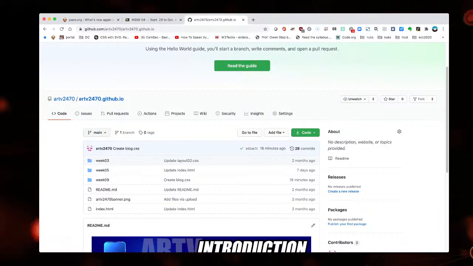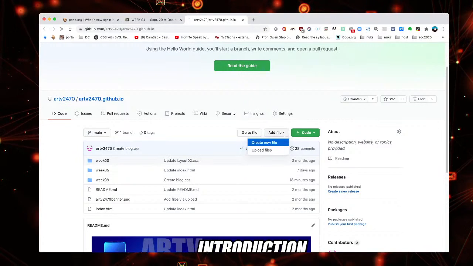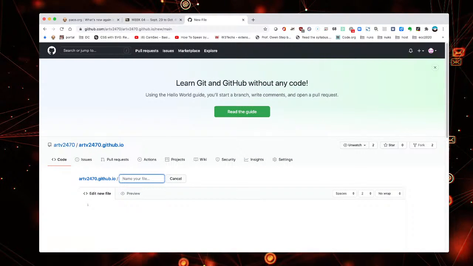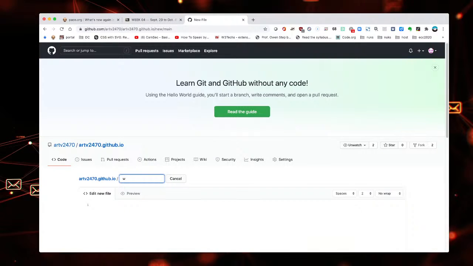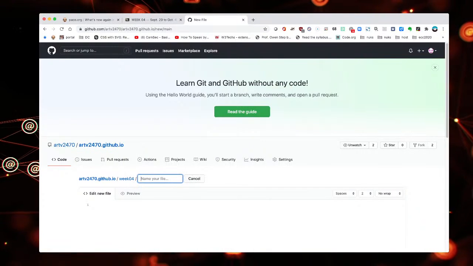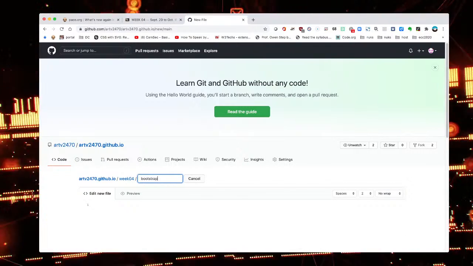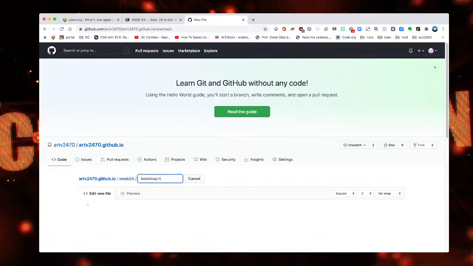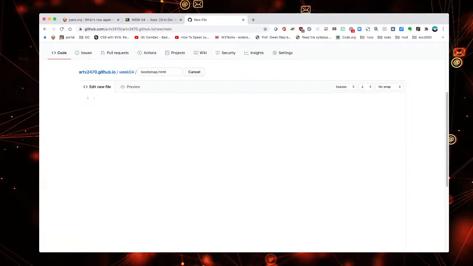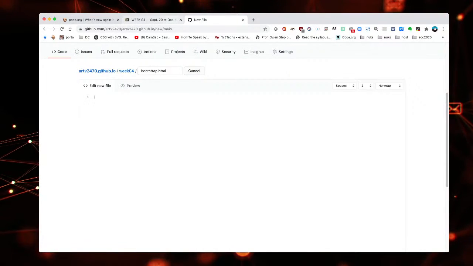What's going to need to happen is that you're going to, first of all, add a file, create a new file, and then this is going to go into a folder called week 04 slash, and then the name of the file. It's going to be bootstrap.html. I'll click inside of the editor and let it blink, and then let me go get some code to get this thing going.